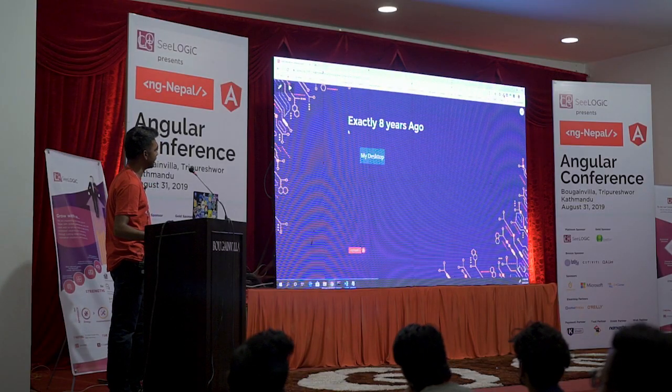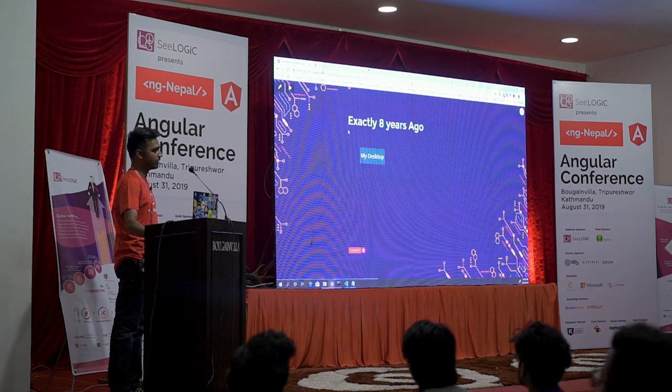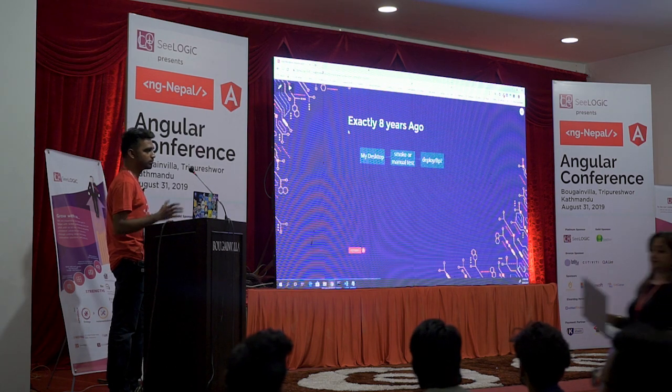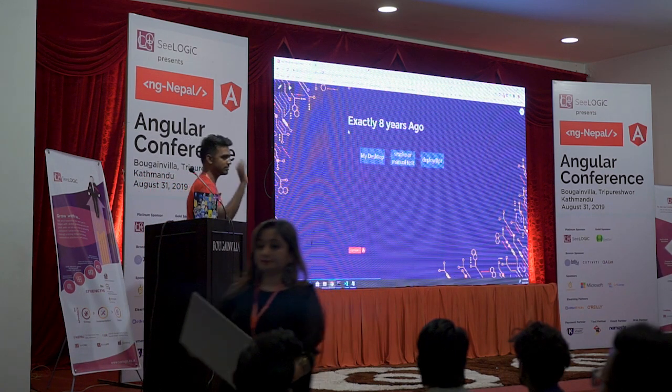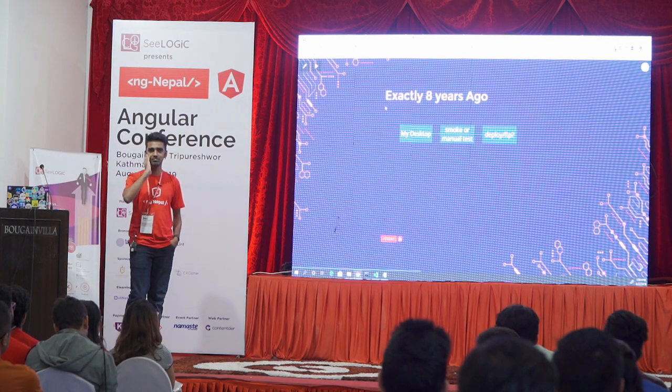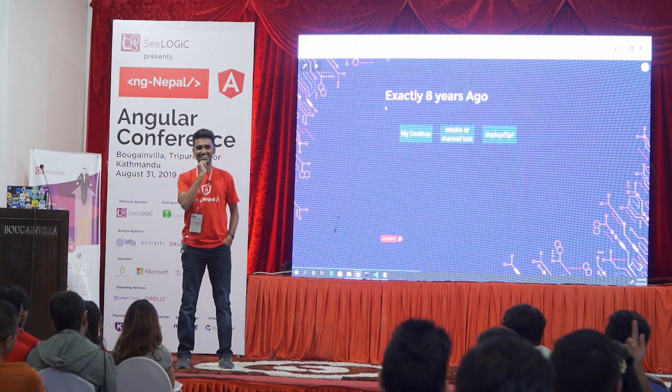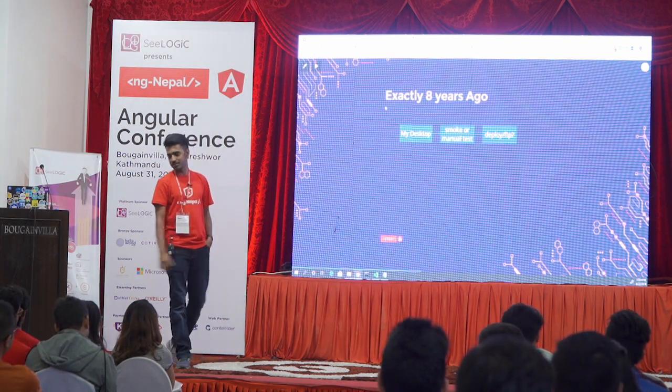So this is how I developed 8 years ago when I was an AngularJS developer. I used to develop the application on my desktop and do a smoke testing. How many of you know smoke testing? You all are developers, right? Okay. So it's about testing the feature.